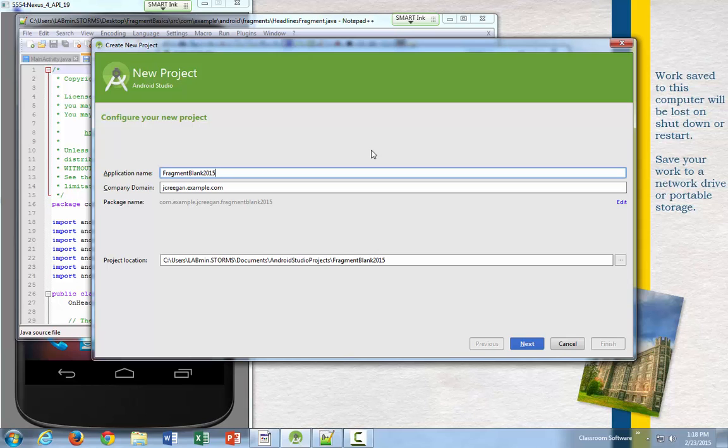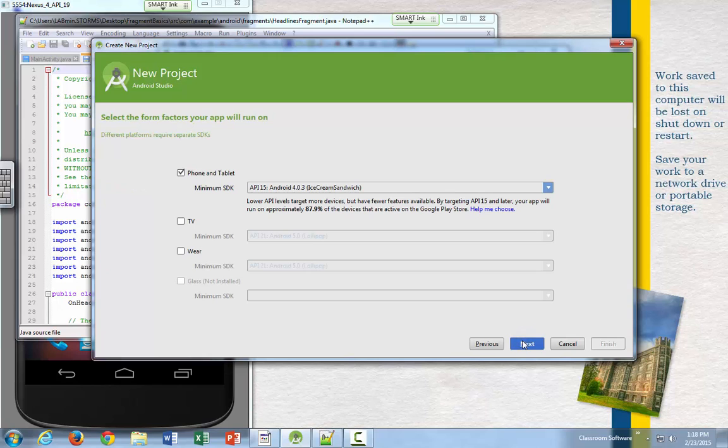So I'm just going to give it some name, like this is just going to be our blank fragment example, nothing too fancy. And again, we can just leave the initial SDK, the minimum SDK, the same. It's not important at this point.